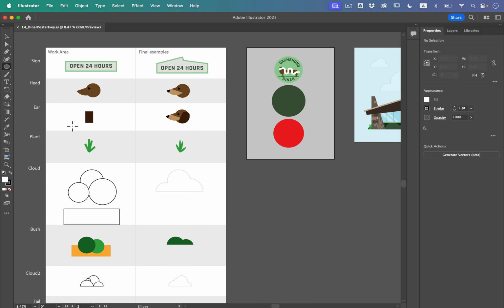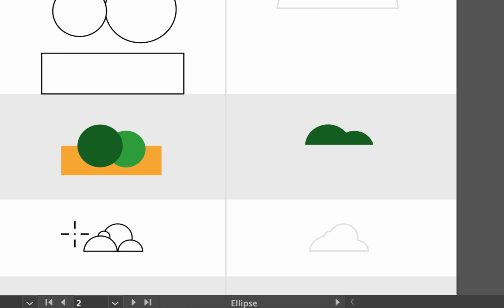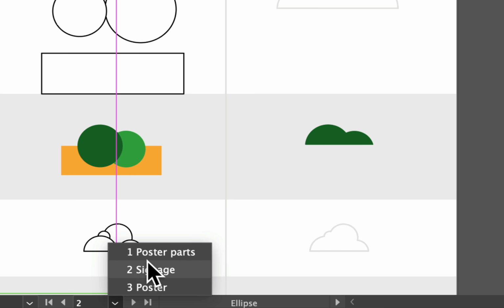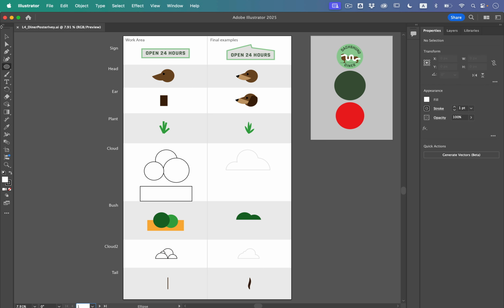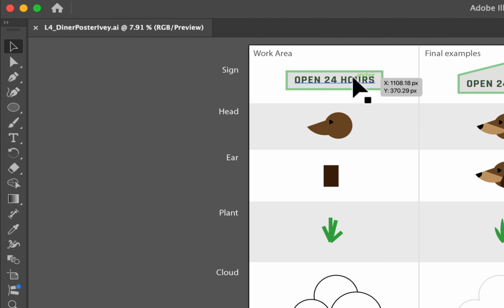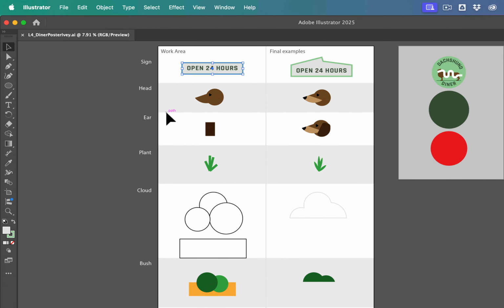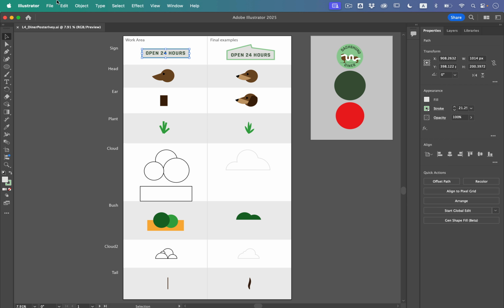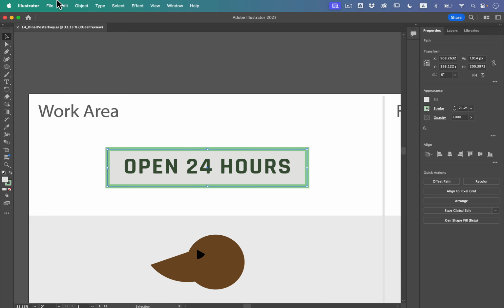The first thing we want to do is to center up this first artboard. And if you don't see it already, you can go down to the very bottom of your screen and select the Poster 1 parts. From here, we can use our black arrow tool. Let's select this bounding box that's around the Open 24 Hours. And let's zoom in by hitting Command or Control and the plus sign until it brings it up nice and big on our screen.